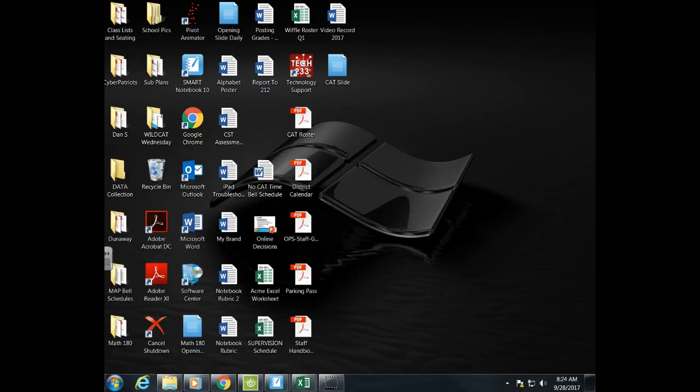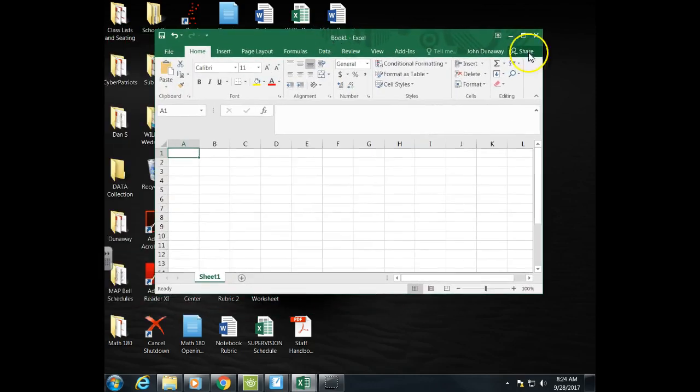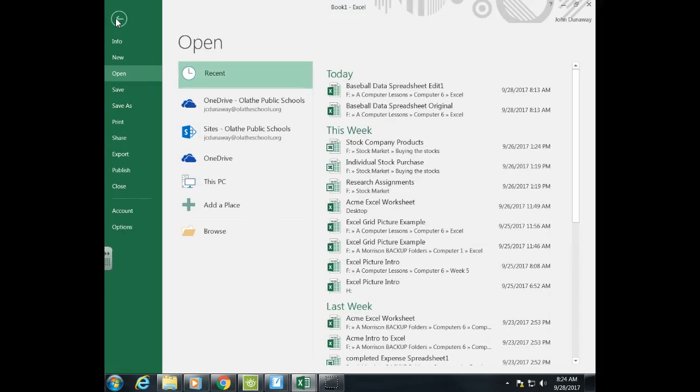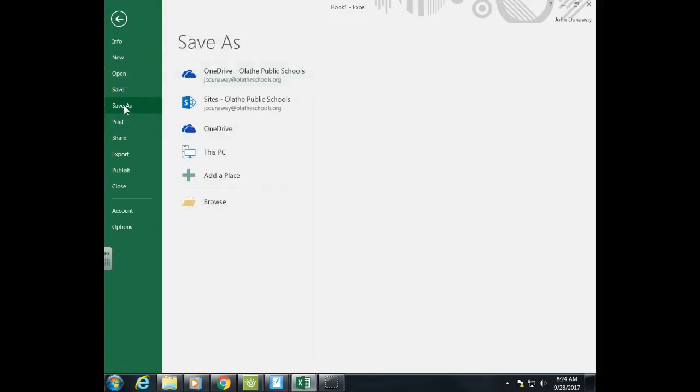I already did that, so I'm going to pull mine onto the screen. You should have something that looks like this. It should say Book 1 at the top, Excel. Let's go ahead and save it, and follow my instructions as you go. Go find your M drive, and then click Save As.